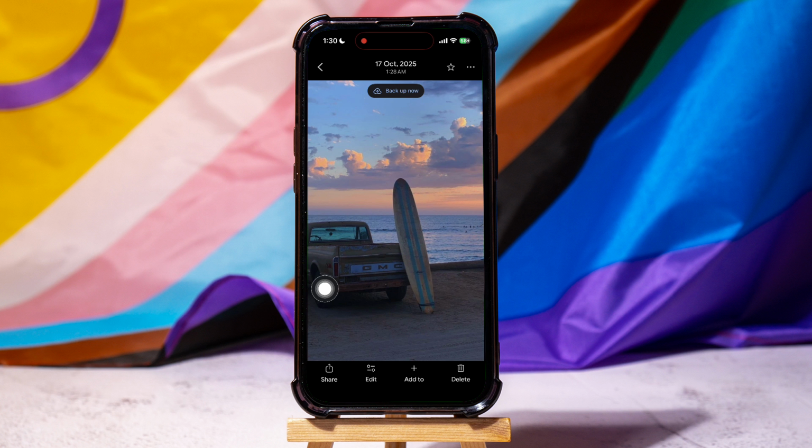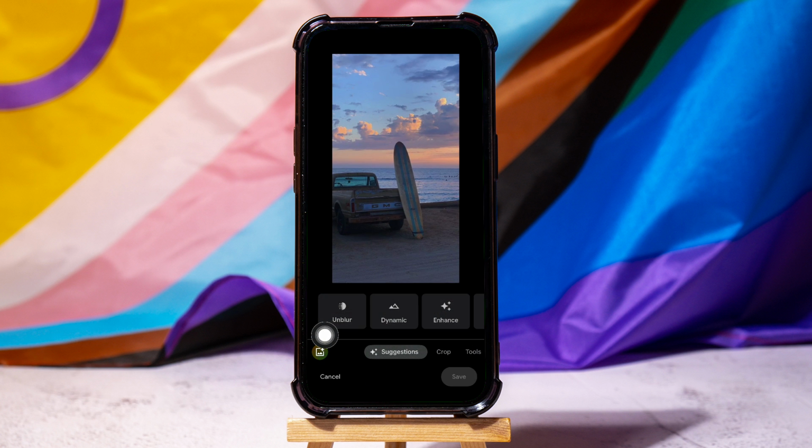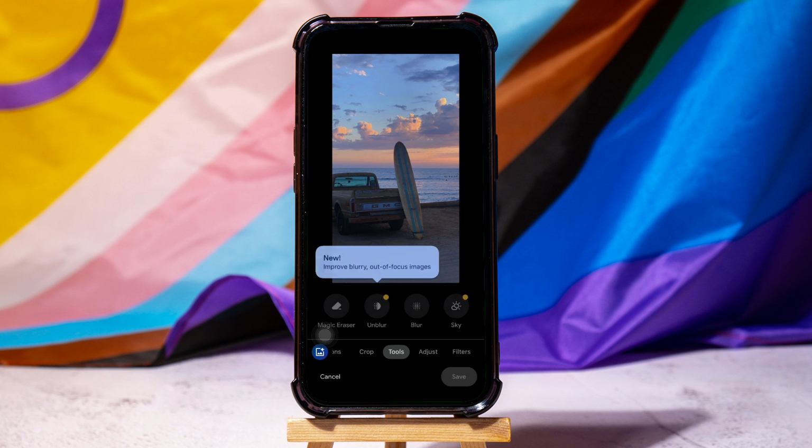With the photo open, tap on Edit at the bottom of the screen to access the editing tools. In the editing menu, navigate to the Tools tab to find more advanced features. From the list of tools, select Magic Eraser.